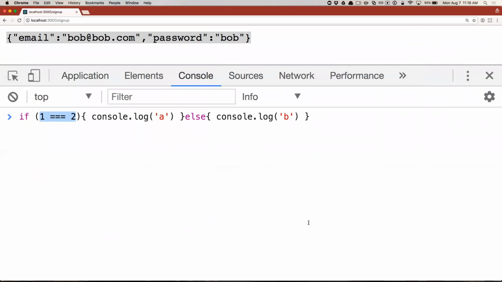Okay. So what happens if I say if 45? That's not true or false, right? 45 isn't true or false, it's 45. But what will it be interpreted as? Will it be seen as true or be seen as false? And this is where the concepts of truthy or falsey come in, right? So does anyone know, is 45 truthy or falsey? It's truthy, so which one's going to log, A or B?